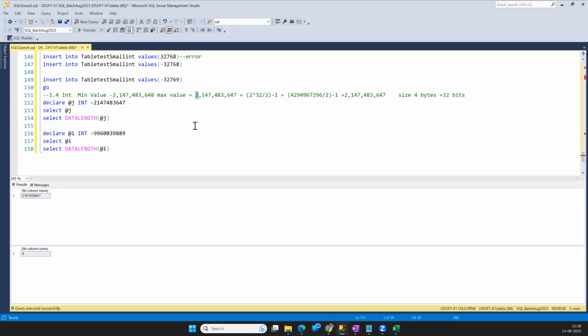Suppose my mobile number is starting with 1, then definitely it can be stored in an integer. But my mobile number is starting with 9. This is also 10 digits, but this is the highest number. Any number higher than this cannot be stored in the integer data type. So you can see it will show you an error.